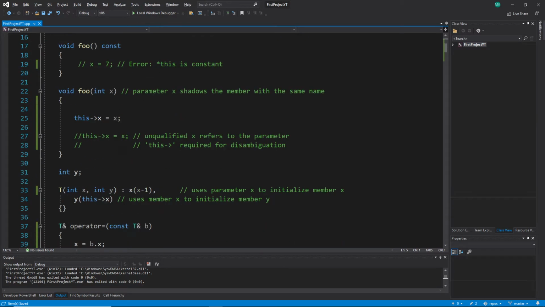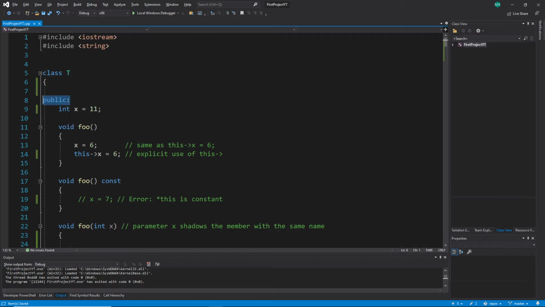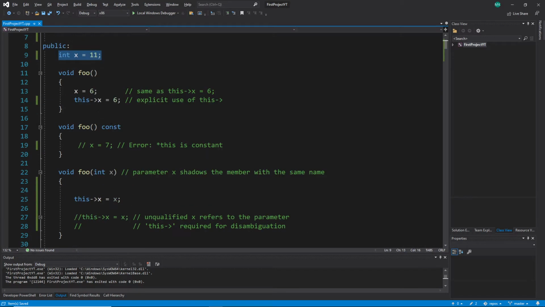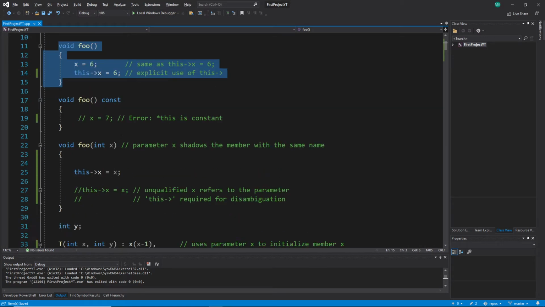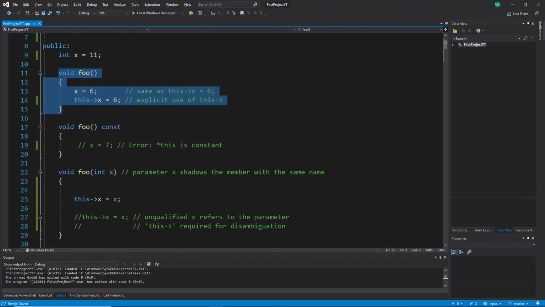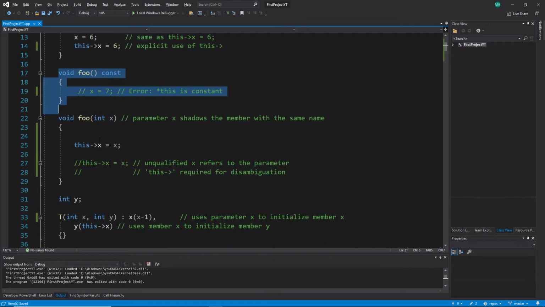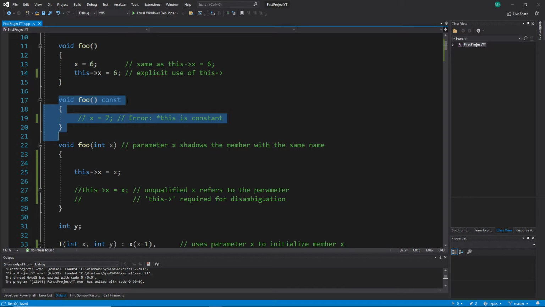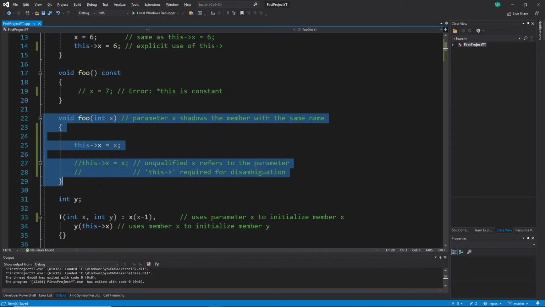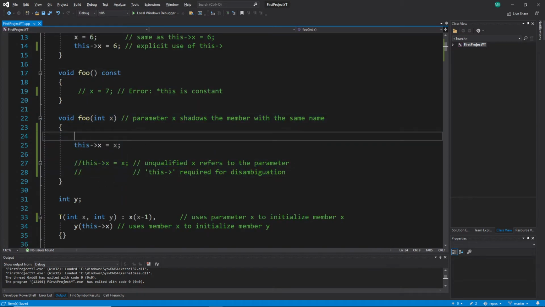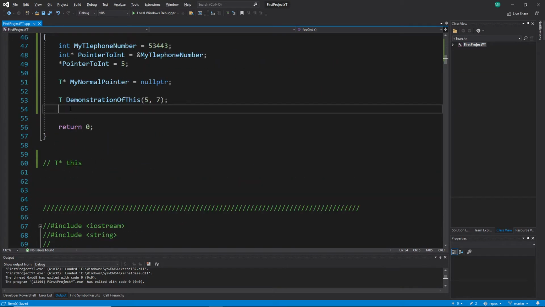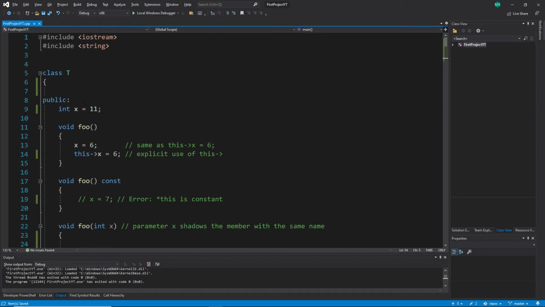But when we look at this class here, I have set public. We see the variable declaration, then non-static function members, and here again a non-static member function with const, and here again a non-static member function. But where is the declaration which I showed you here, which is not allowed here? Where is that here?